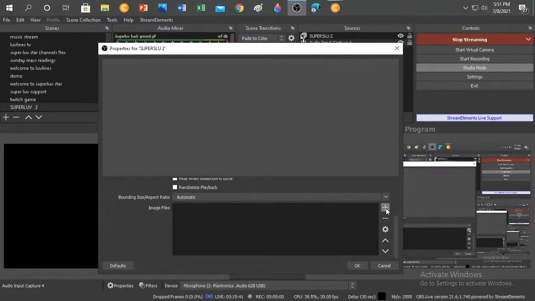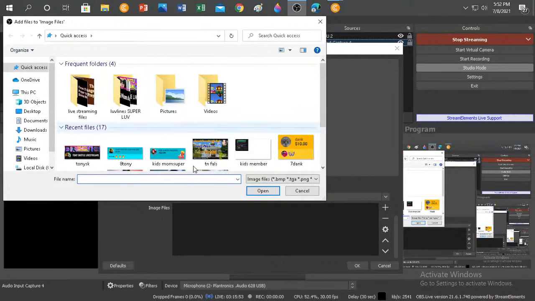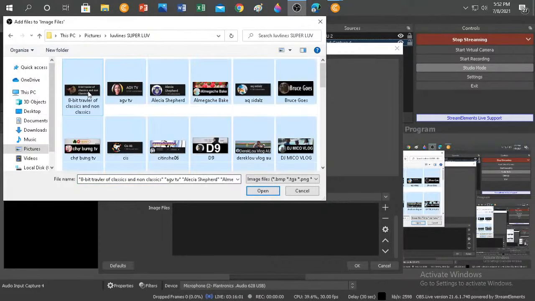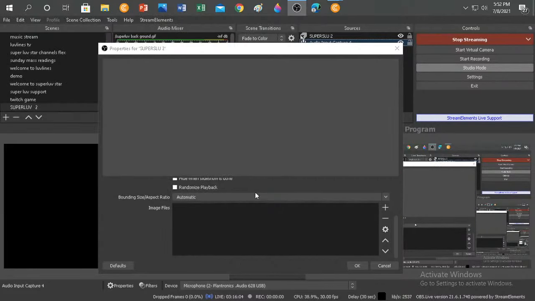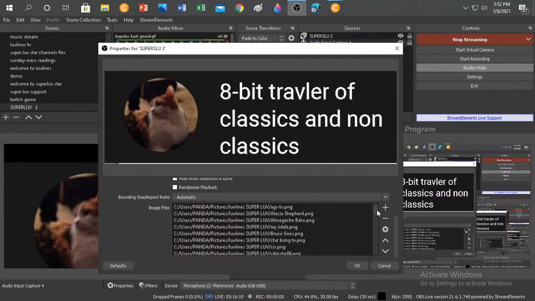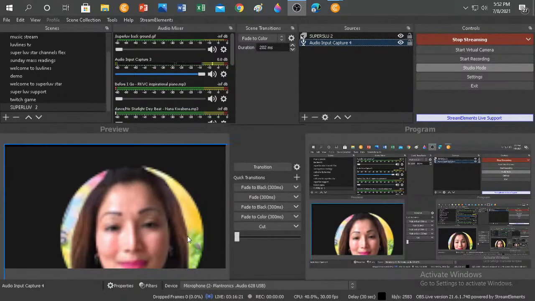Okay, so this is how you do it. Click this plus sign, add files, and then you go to your folder. Yan. Open that folder. You have them all in the folder. So, Control A, and then open. There they are. Can you see it now? It's there already. So that's that easy. Okay, so that's how it is.